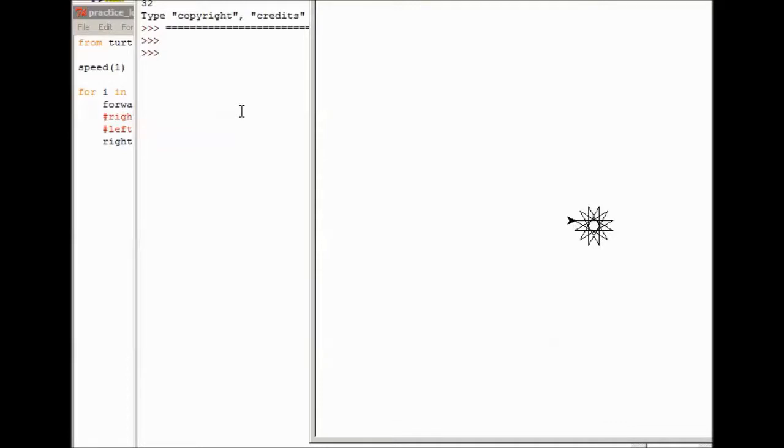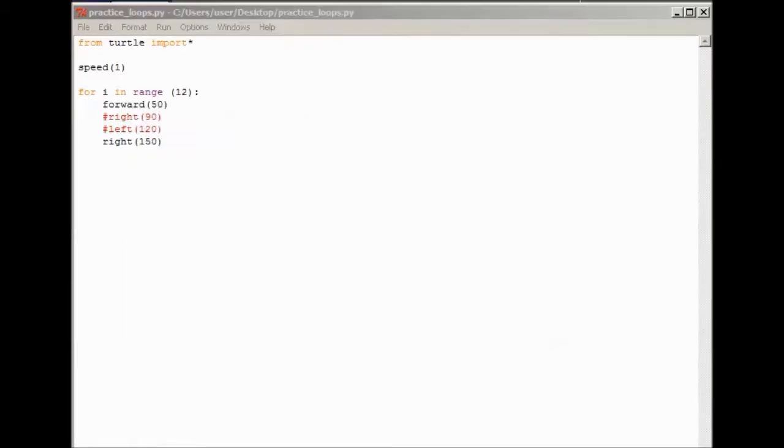Twelve-sided star. Isn't that cute? Really good for the holidays, right? Now what we're going to do is draw us a second turtle.